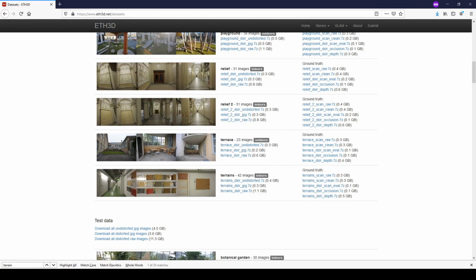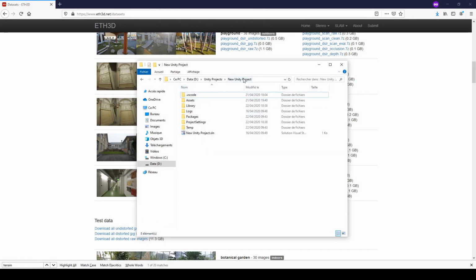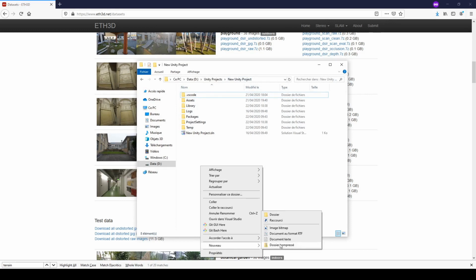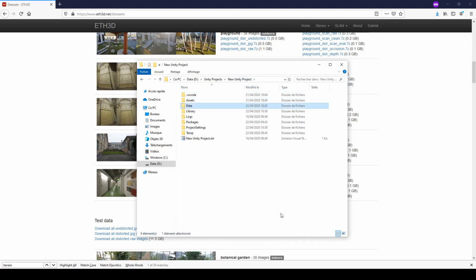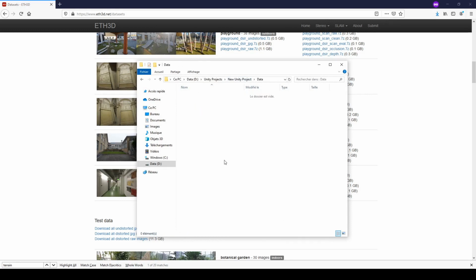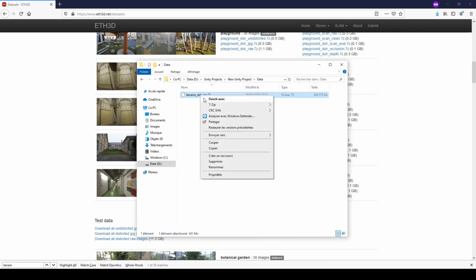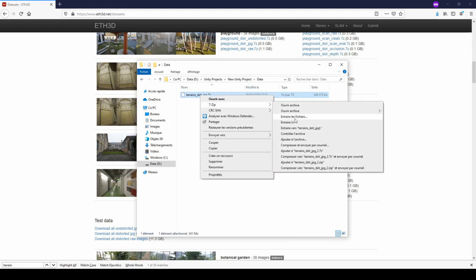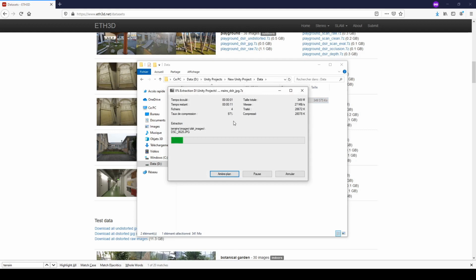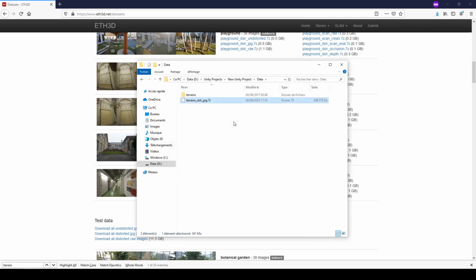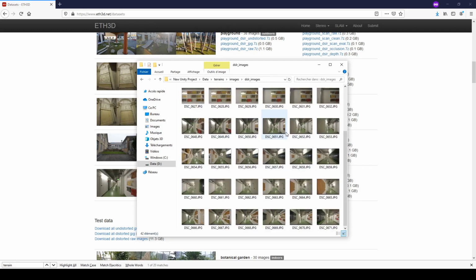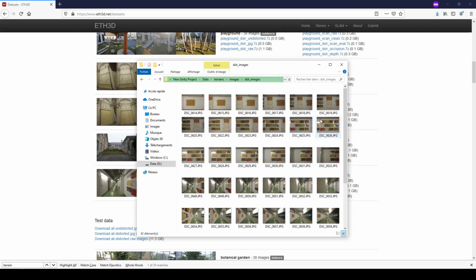Once the file is downloaded, let's navigate to our Unity project, create a folder called Data next to the Assets folder, and copy the downloaded zip archive. We'll then extract the files here, and once this is done, we'll make a few modifications to the extracted files. So in the extracted folder Terrains, let's first delete the folder called Calibration. We can then go to Images, DSLR Images, and here we have our 42 input images.